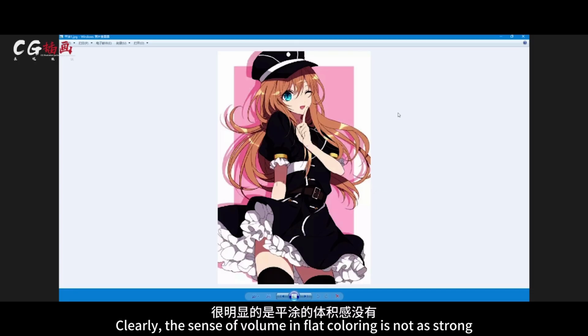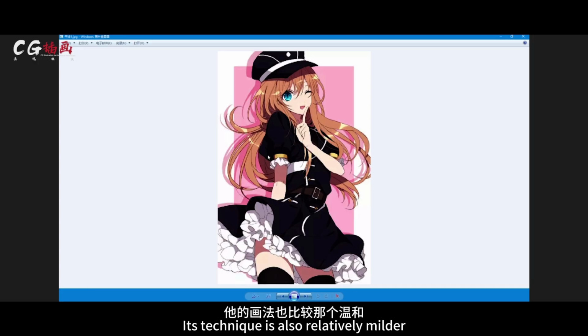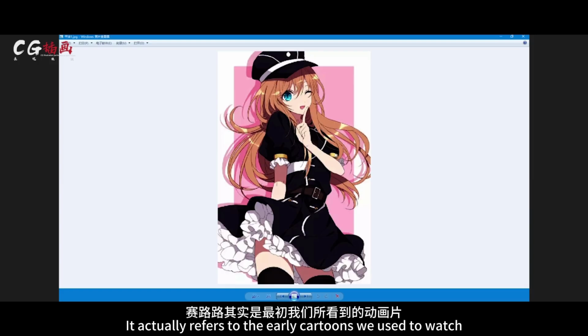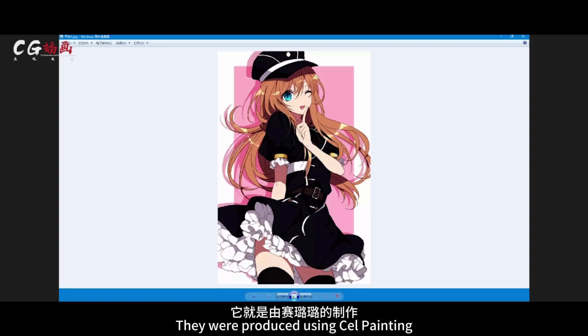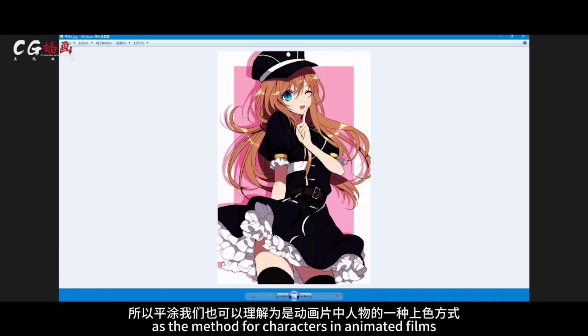Clearly, the sense of volume in flat coloring is not as strong as what we just saw in thick painting. Its technique is also relatively milder. We often call it cell painting, a very extreme form of flat coloring style. Many students aren't quite sure what cell painting is. It actually refers to the early cartoons we used to watch, such as Disney cartoons or Tom and Jerry. They were produced using cell painting. So, flat coloring can also be understood as the method for characters in animated films.